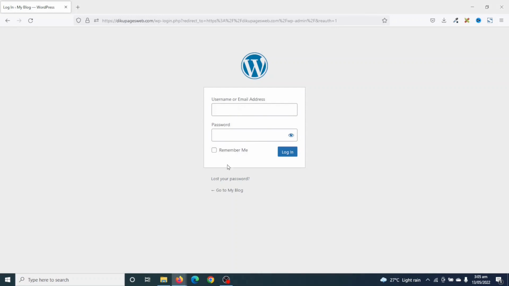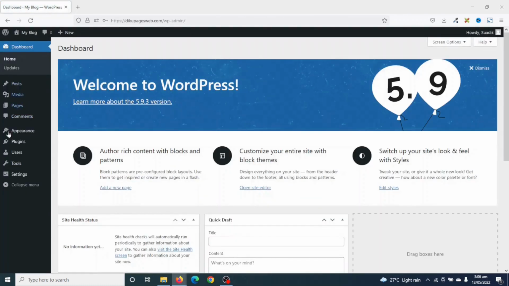Next, I enter my username and password. Take note, these are the details we specified when we were installing WordPress. So I click in here, then I enter my username. Next, I enter my password. Then I click on login. And this brings me to the dashboard of my WordPress website. That is the back end of my website. This is where I can come in order to start editing my website.